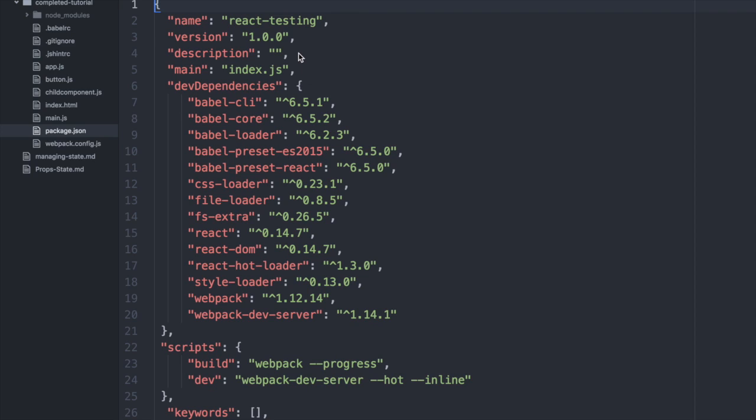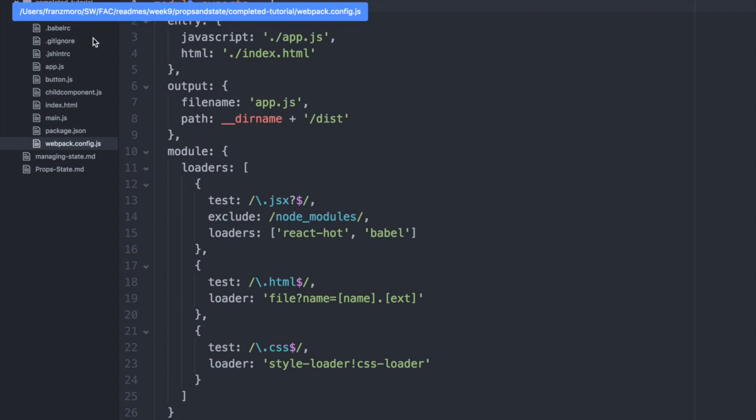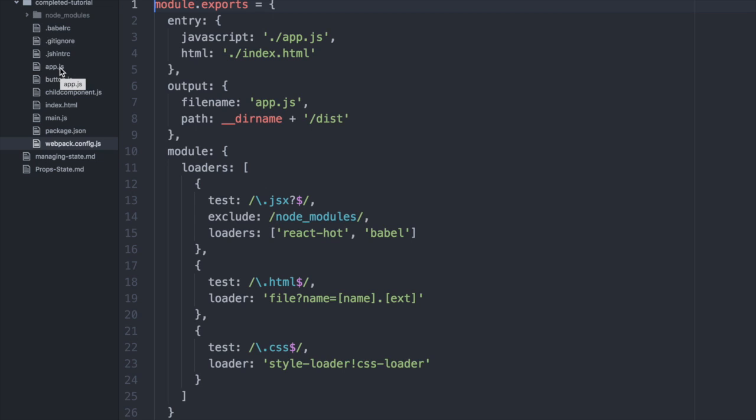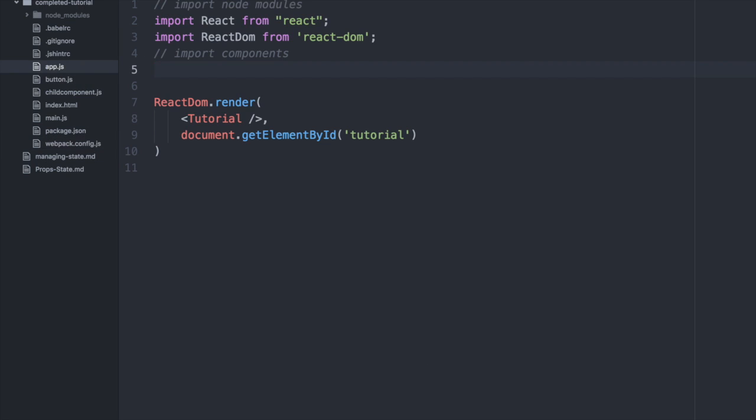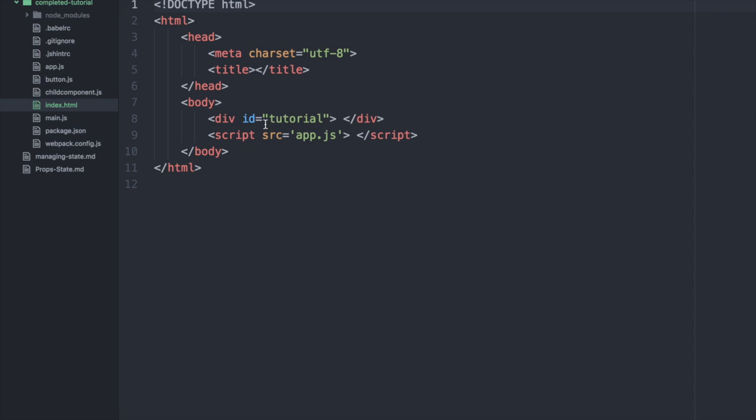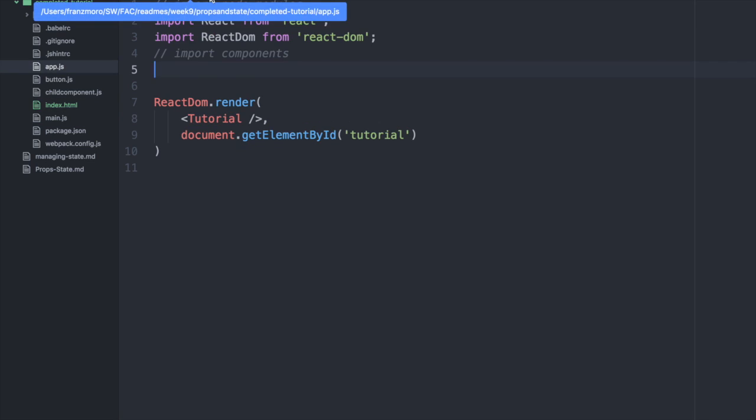We have already set up a few of the configuration files for you, so if you've already cloned the repo and have npm installed it, the JSON package will have already the dev dependencies that you require to run React with a server, and the webpack config will already be set up to be working with your entry point as app.js. And app.js will work in a way that the index HTML has a div ID of tutorial, and this div ID of tutorial will render a component called tutorial.